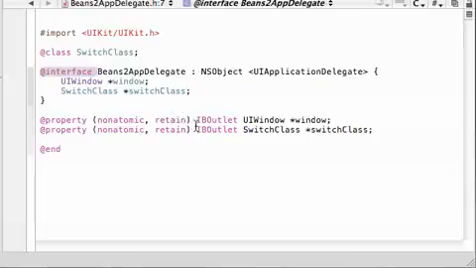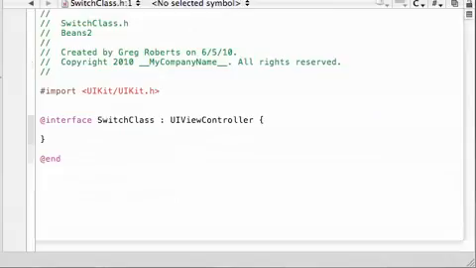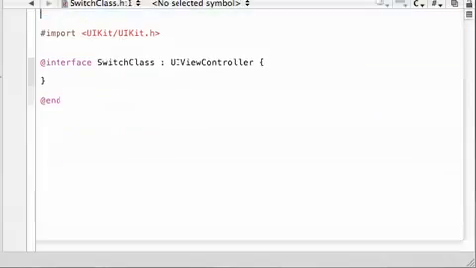So anything that we retain, we have to release it eventually. So now that we did that, what we're saying is, as soon as our main window pops up, as soon as we press our program to start our application up, show them that SwitchClass's view. So since we said show them that SwitchClass's view, I think it would only be fair to start building something in SwitchClass. So go ahead in your interface file for SwitchClass and delete all these dumb comments.